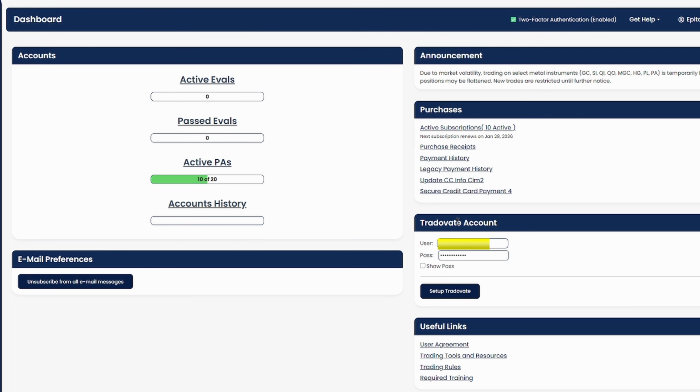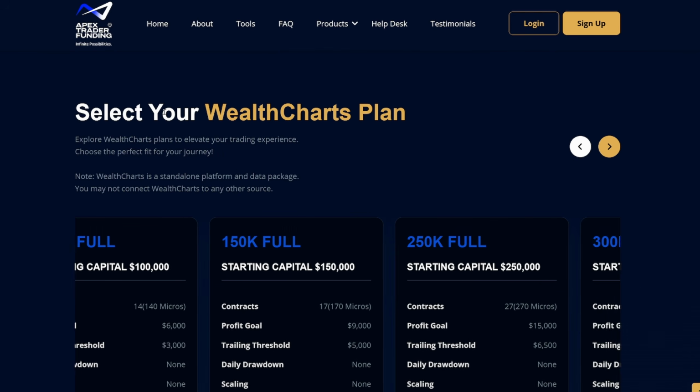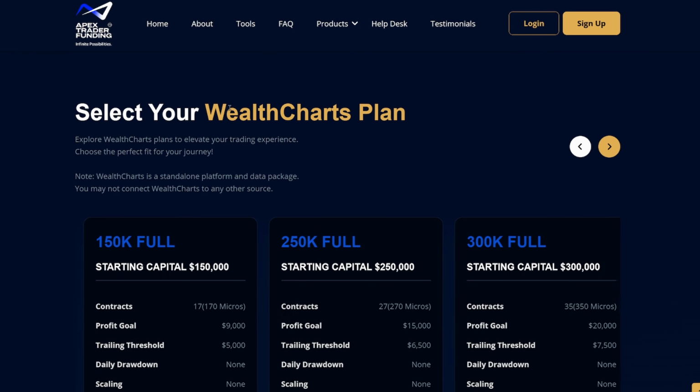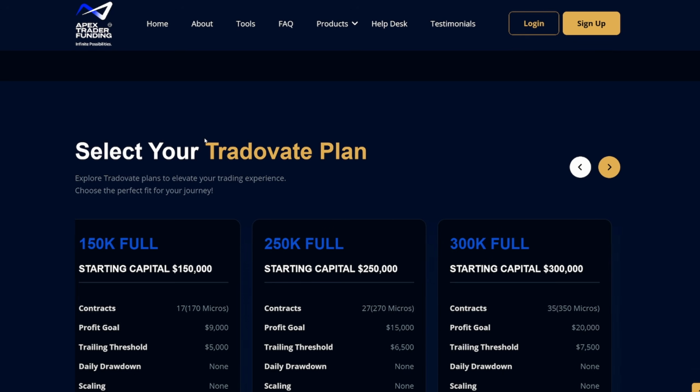Right over here, you need to make sure that when you purchase the account, you actually purchase the Tradovate connection. So let's rewind real quick and go back. As you scroll down, you can see that Apex offers 3 different account types. We have the wealth charts, we also have rhythmic plan, and we also have Tradovate plans.